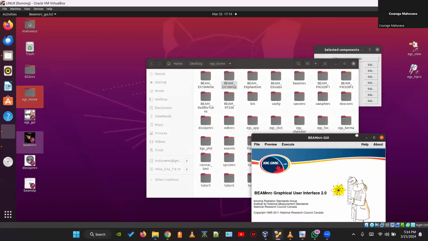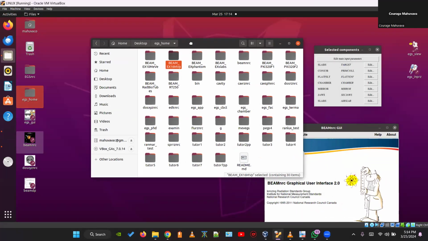The location of this would be different for each and every one, depending on where you chose to save or locate your working directory. So you just go to your EGS home, wherever it's located, and you will see there is a 10 MV, or MeV, electron simulation. Then there is 16 MVP, a photon simulation. These come with your installation.